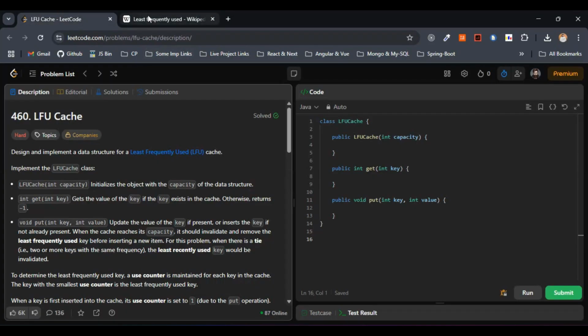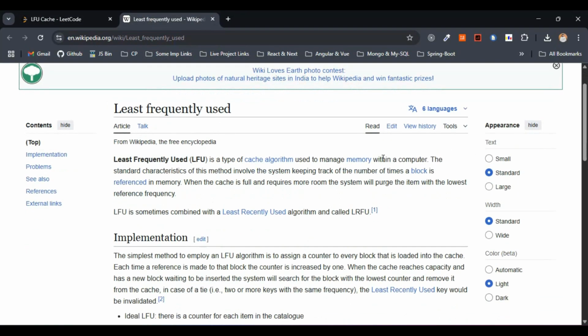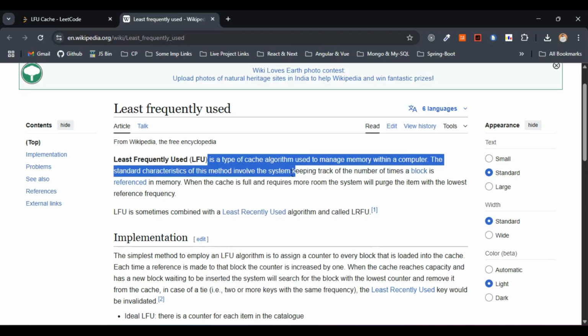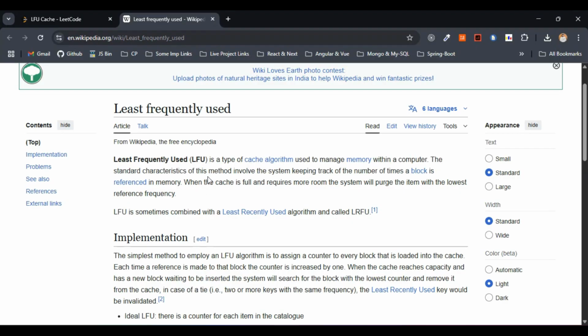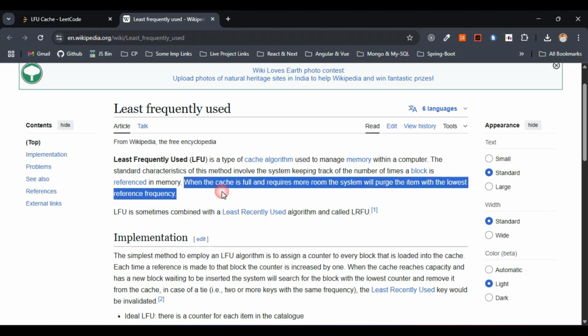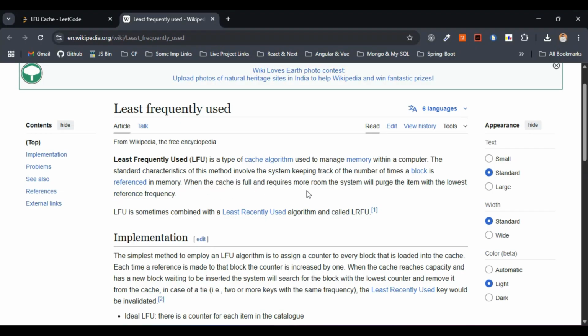So let me click on this one. Here you can clearly see that LFU is a type of cache algorithm that is used to manage memory within a computer. The standard characteristics of this method involve the system keeping track of the number of times a block is referenced in memory. When the cache is full and requires more room, the system will purge the item with the lowest reference frequency.